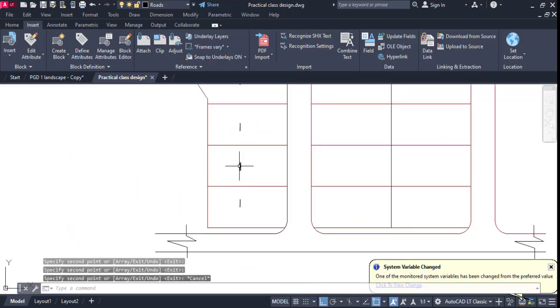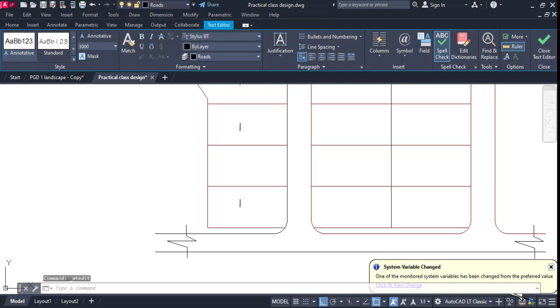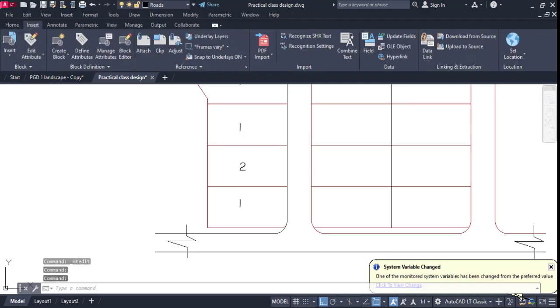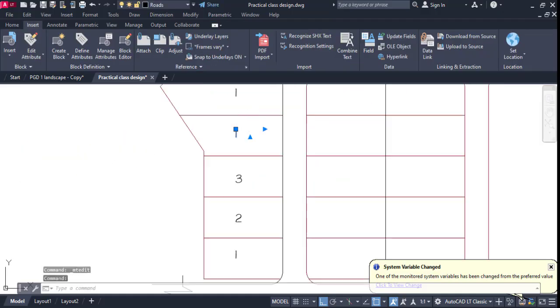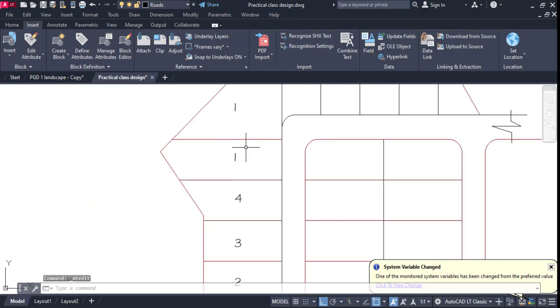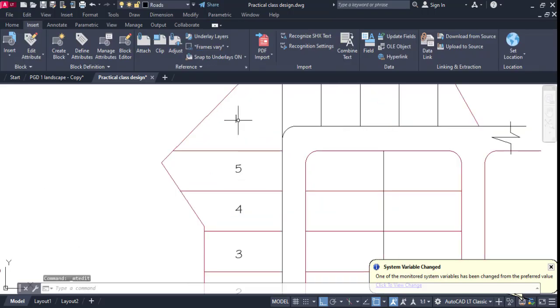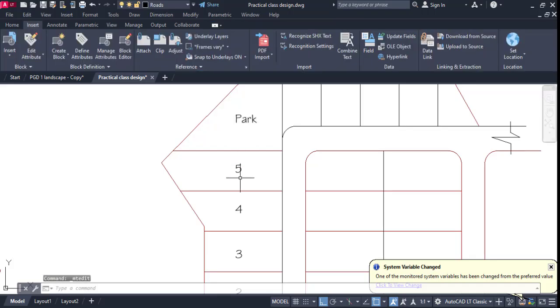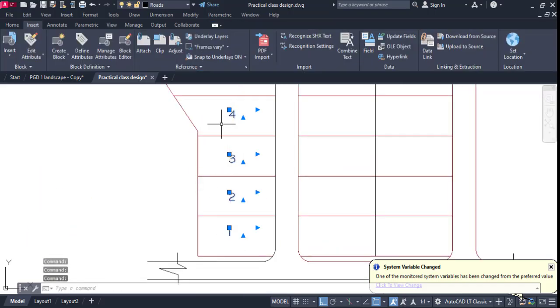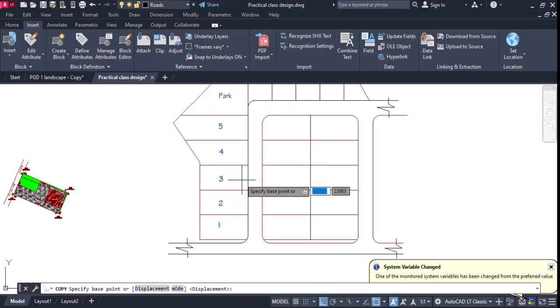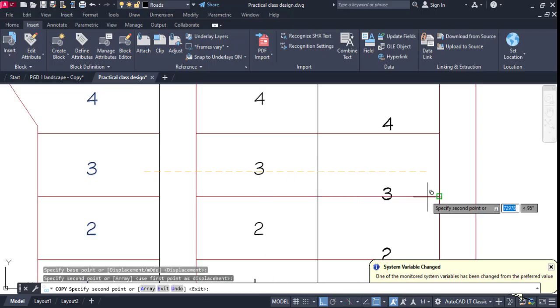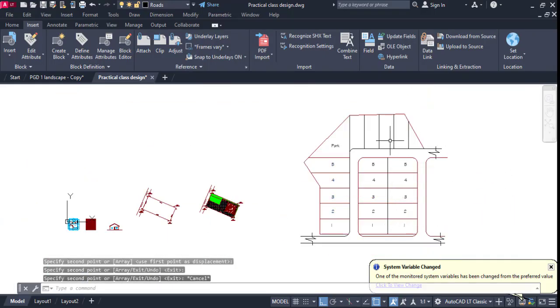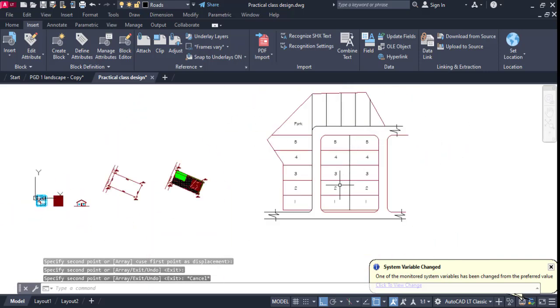So let's just say that's plot one, two, three, four, five. Let's just say this is the neighborhood park, for instance, where everyone comes to rest. So let's say okay, these are block one, two, three, four, five.